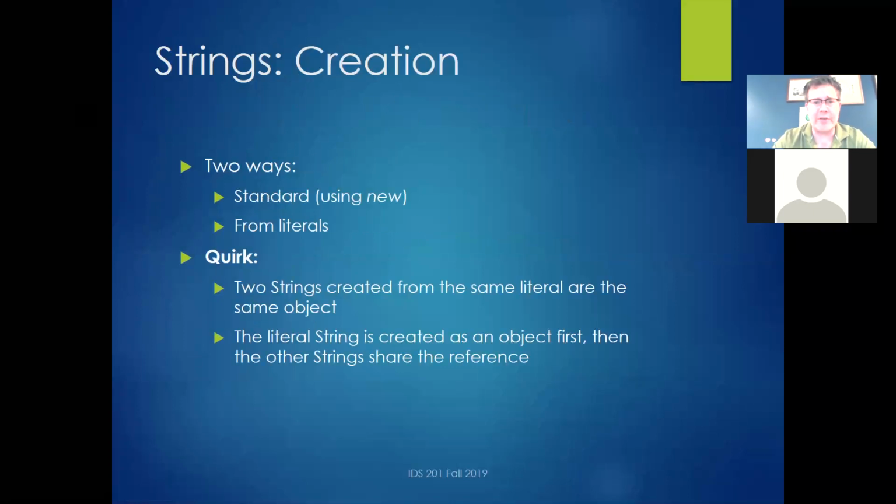So again, there's two ways to do it. Standard using new, and then the other one is from literals. So the quirk in Java, anytime you create two strings from the same literal, they're actually going to be the same object. So the literal string, like I said, is created as an object first, then the other strings share the reference.